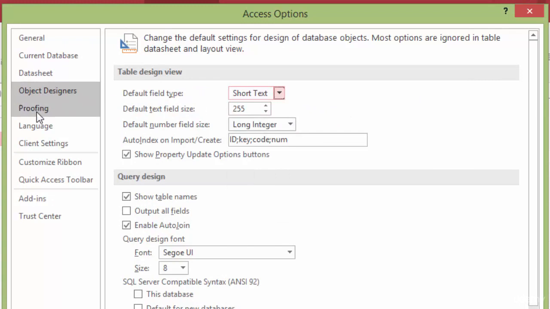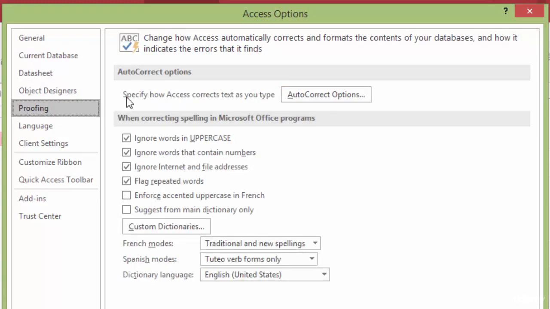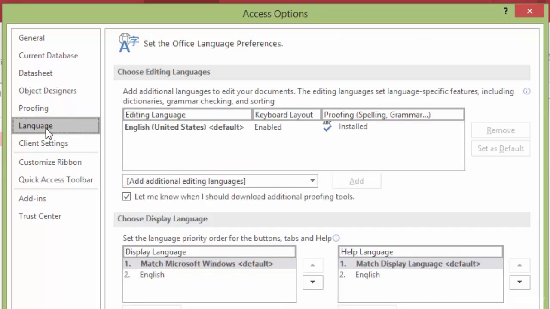And let's look at proofing. So this is where you can change your autocorrect options by clicking here. You can adjust your spelling options. So by default it ignores words in uppercase, words that contain numbers, internet and file addresses. You can have it not flag repeated words, and so on. You can customize your dictionaries, and it's got some different languages that you can work with. And you've got your language tab, and this is just where you choose your editing languages and display languages.